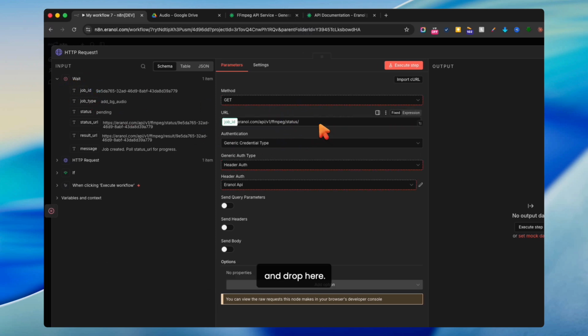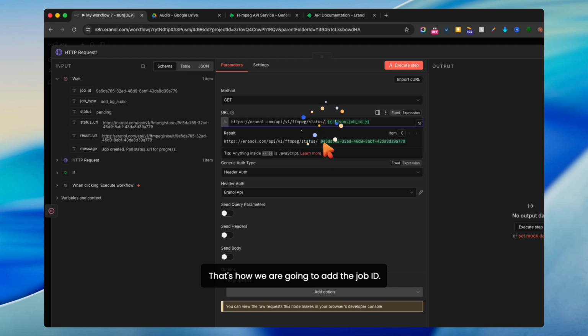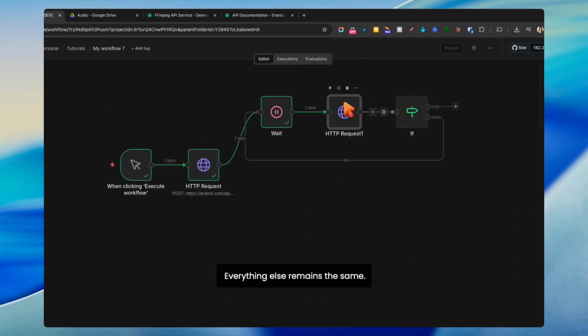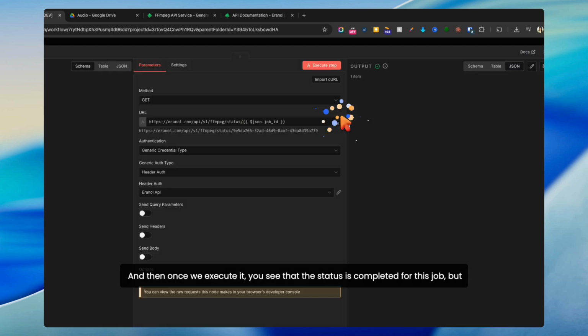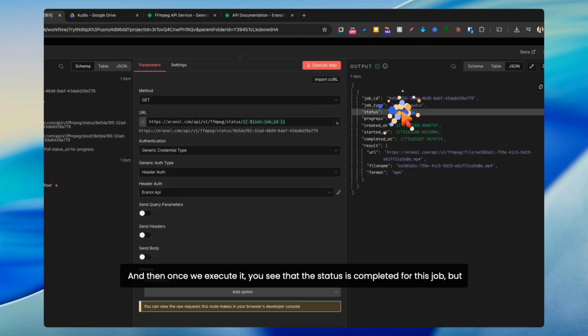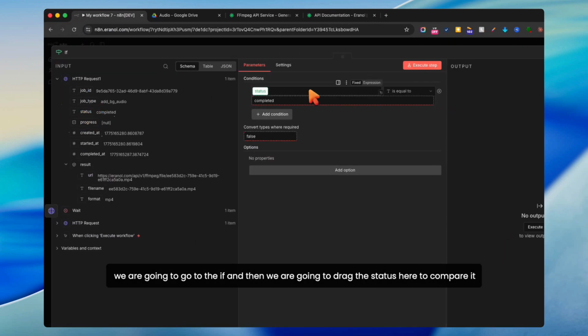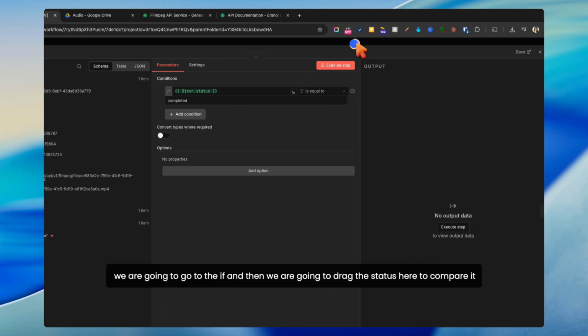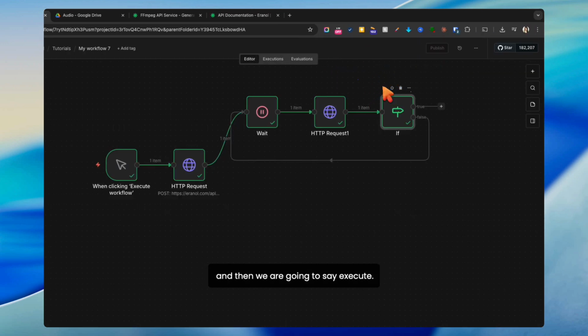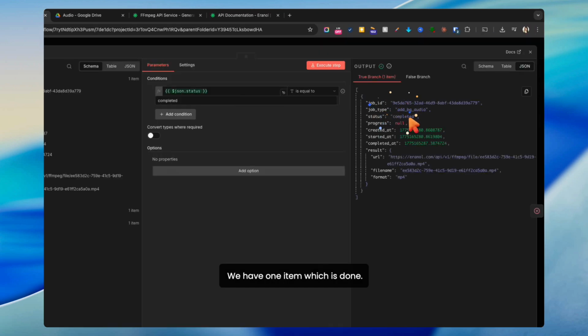So we're gonna drag and drop here. That's how we're gonna add the job ID. Everything else remains the same. And then we're gonna execute it. Once we execute it, you see that the status is completed for this job, but we're gonna go to the if, and then we're gonna drag the status here to compare it, and then we're gonna say execute, and there you go, we have one item which is done.